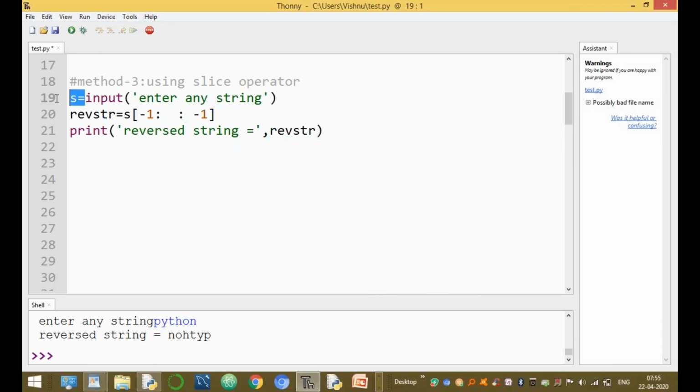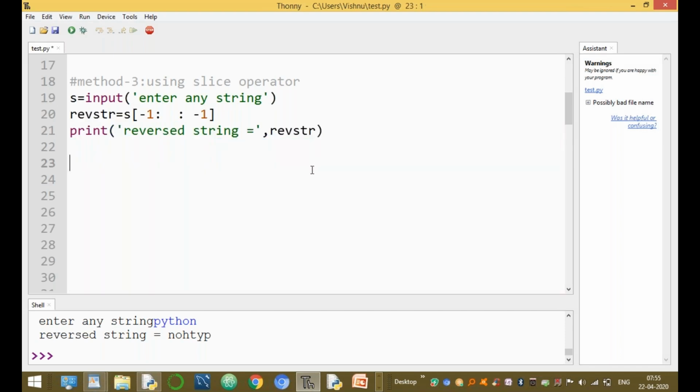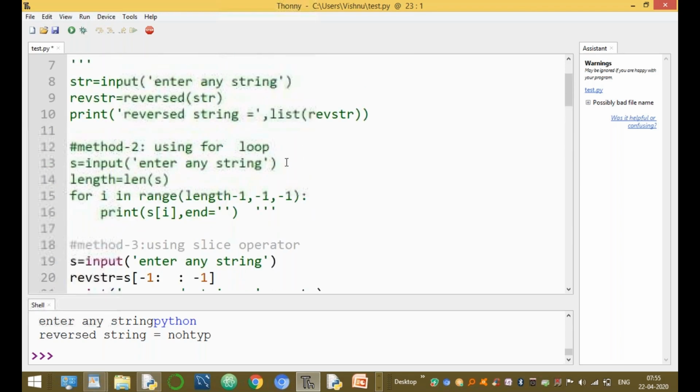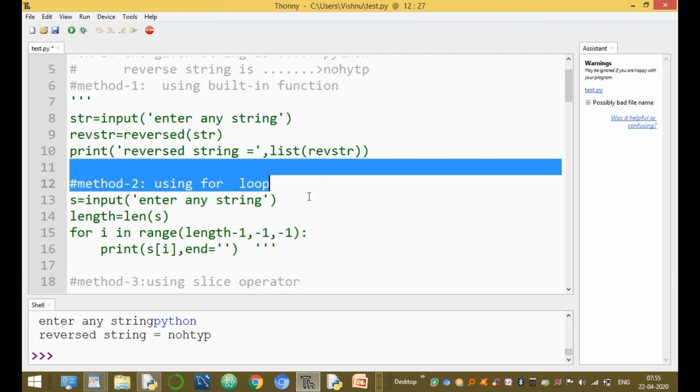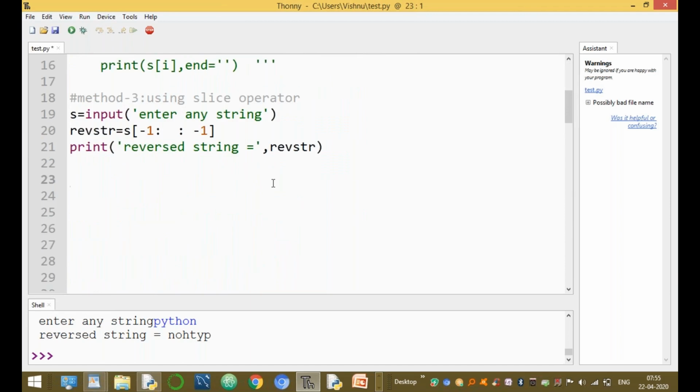The original string is S and the reverse string is revstr. Clear? Okay guys, up to here, finding the reverse of a given string is clear, using a for loop, using the reverse built-in function, and using the slice operator. You have three methods, and you can use any one method.